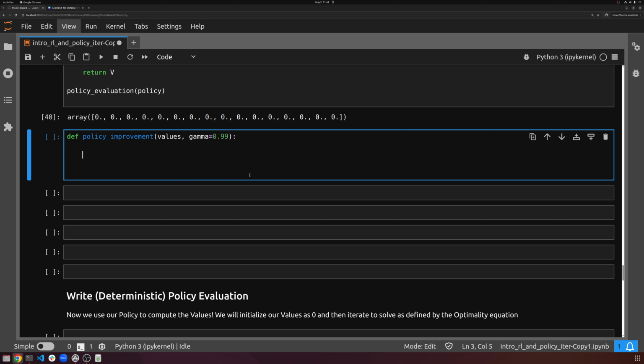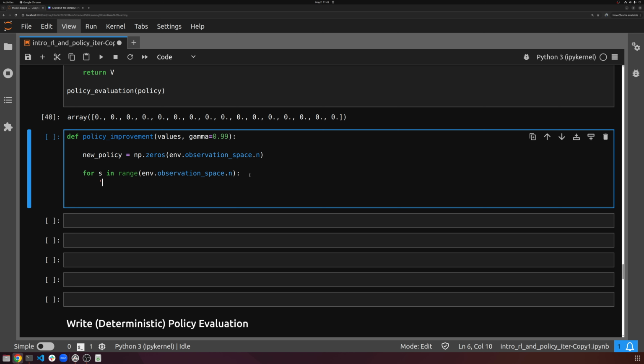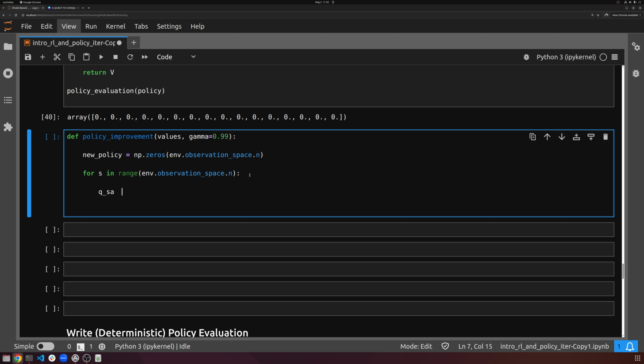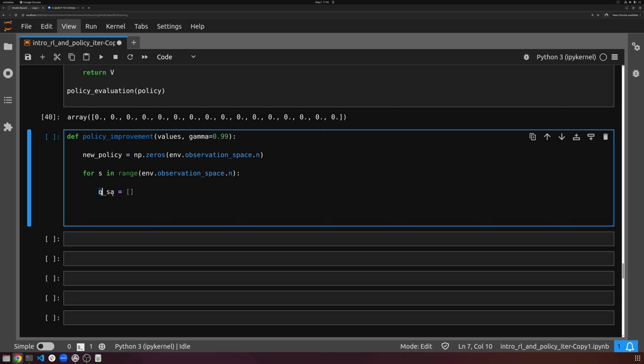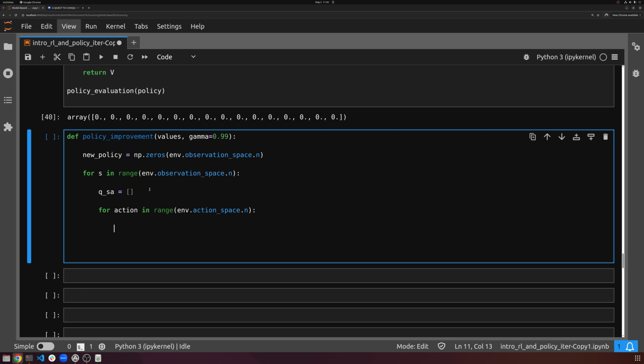So let's go ahead and create a placeholder to fill in our new policies. We're going to say new_policy. It's going to be np.zeros, we're just going to initialize the zeros, env.observation_space.n. And now we're going to, again, iterate through all of our states and then evaluate the Q value of each of those states. So it's going to be for s in range env.observation_space.n. For every single state, we're going to create an empty list called QSA. And this is going to store the Q value at this state for all the different actions I can take. And so now we can do for action in range env.action_space.n. Let's go ahead and see the value of these different actions.